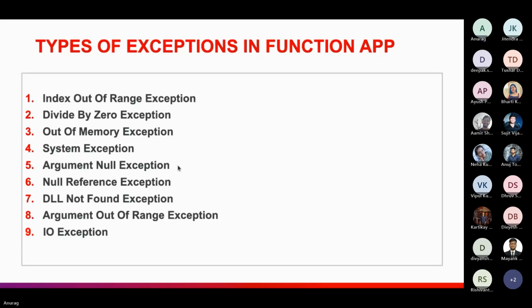The sixth one is null reference exception. It occurs when your code tries to access or use a null object or reference. It happens when you attempt to perform an operation on something that doesn't exist, resulting in an error.